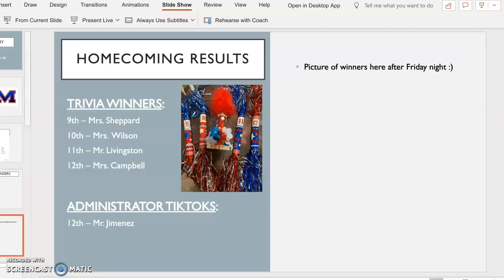On slide 5, you'll see the results from the homecoming activities that we participated in last week. We will be inserting a picture of the king and queen before the advisory lesson on Monday. The rest of the results are updated on the left side of this slide.